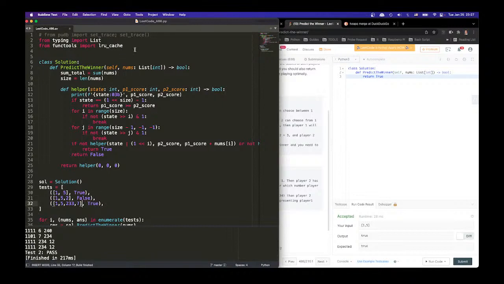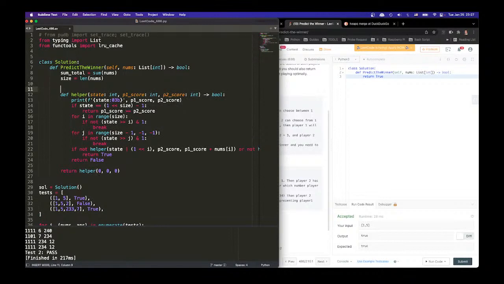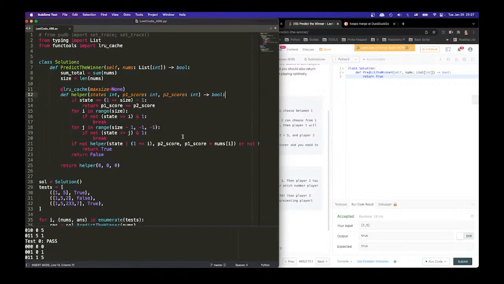Yep. And then now I just need to cache this thing. And everything will appear only once. Okay. I mean, I can actually put this one up, but it's fine.